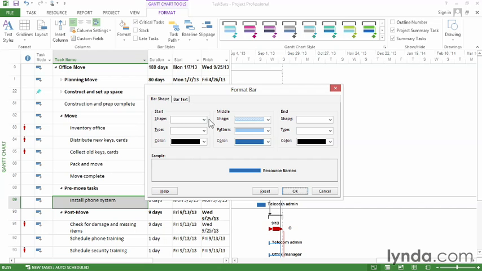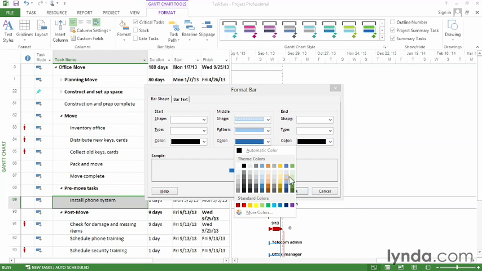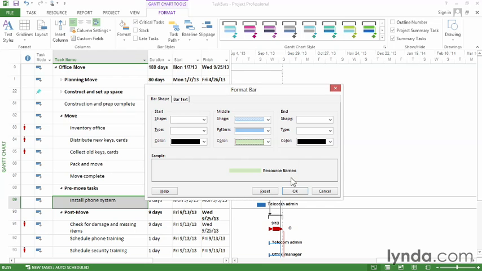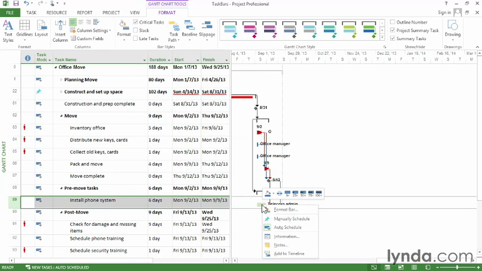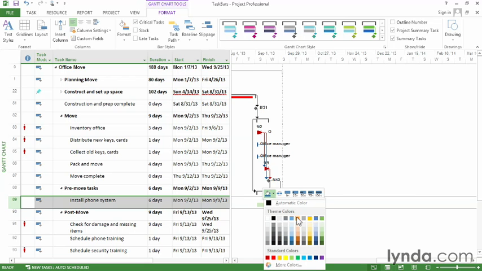So you still have your choices of start, middle, and end. For example, I just want to change this to green, and we'll leave the bar text alone. Well, when I click OK, that change occurs right in the taskbar. If the only change you want to make is color, there's actually a shortcut for formatting a single bar, and that's to right-click it. And then you see this little toolbar that pops up, and it's got a color that you can choose. So click the down arrow, and you can choose a theme color.